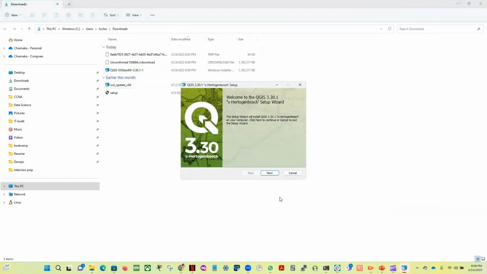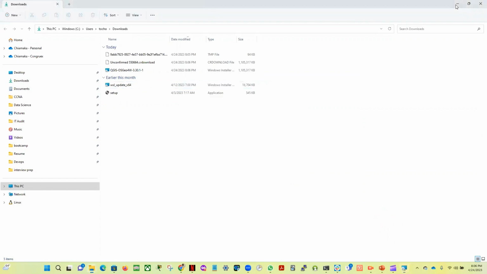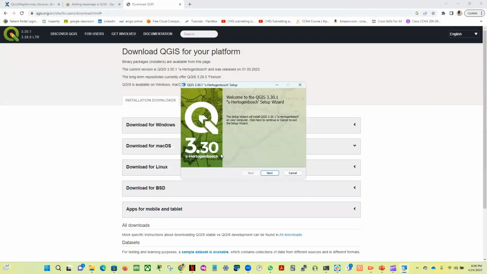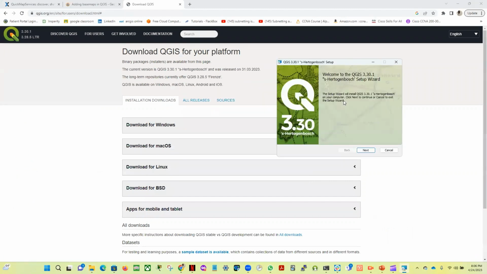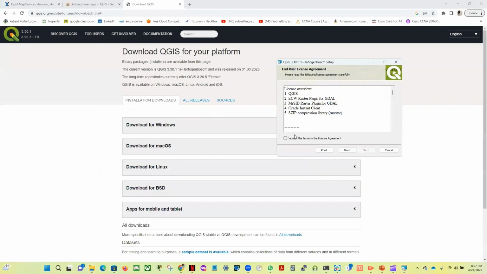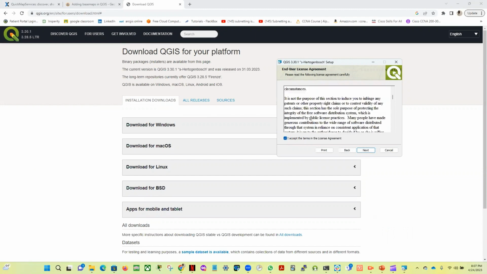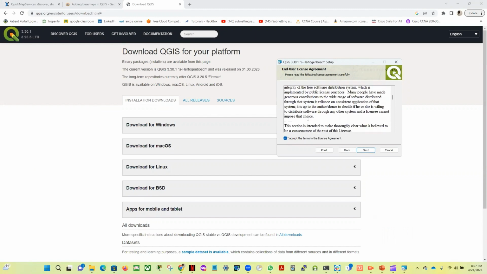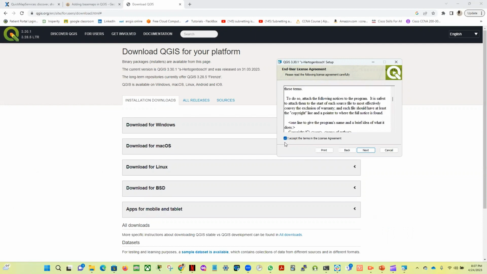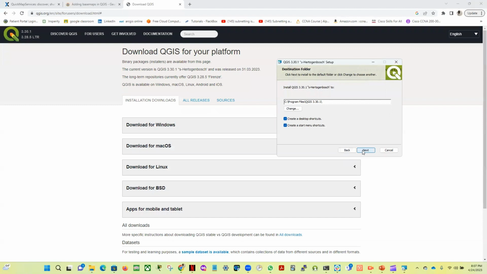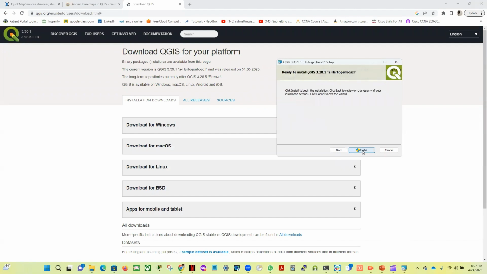So it scanned it, and now you're going to get this window that says welcome to QGIS. What you do is you follow the steps. So we go next. You have to accept the conditions or it won't let you proceed. You can read them if you want to. This is the end user license agreement. You need to read and accept. Then click next, and then next, install.